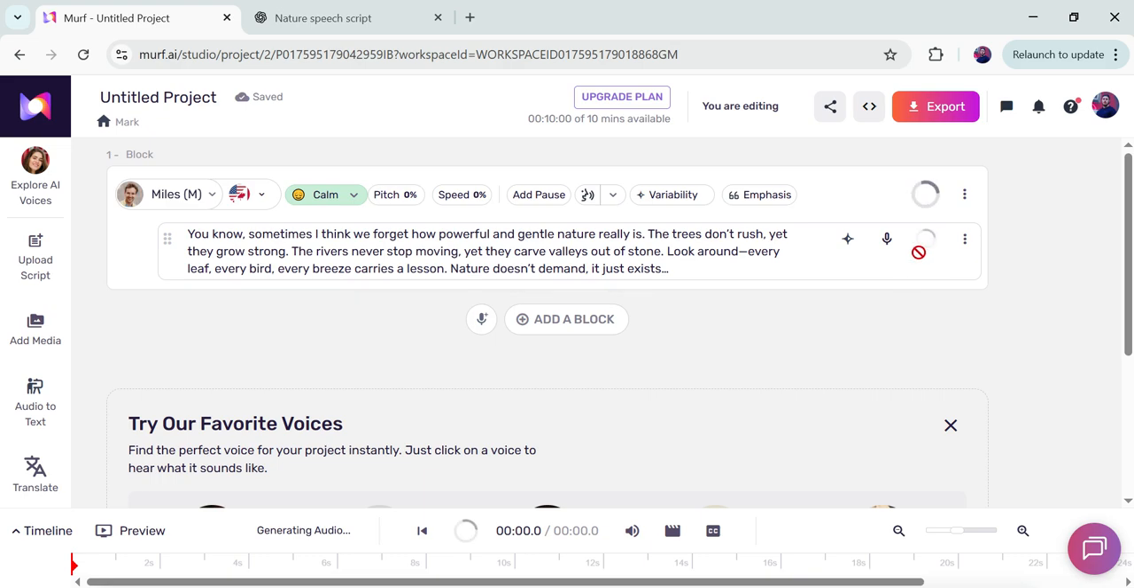So it's processing. Here you can also select the pitch, speed, and you can also add pauses. So I think our voice is ready.